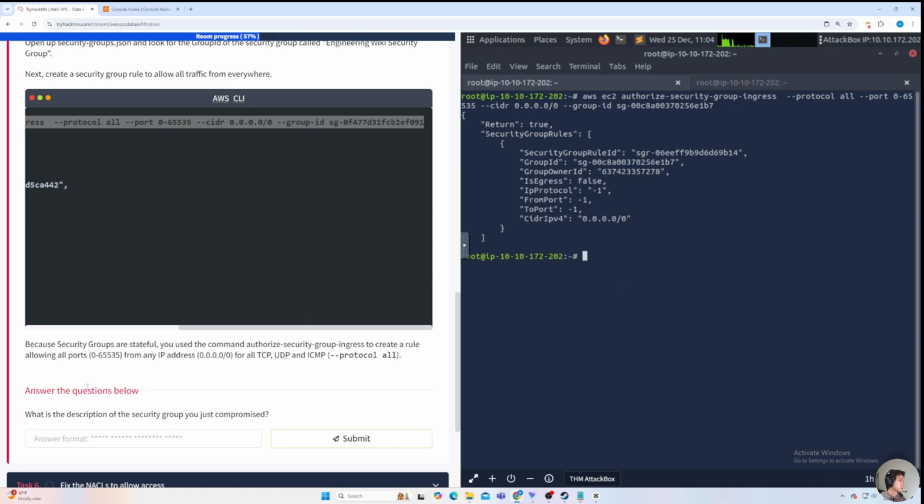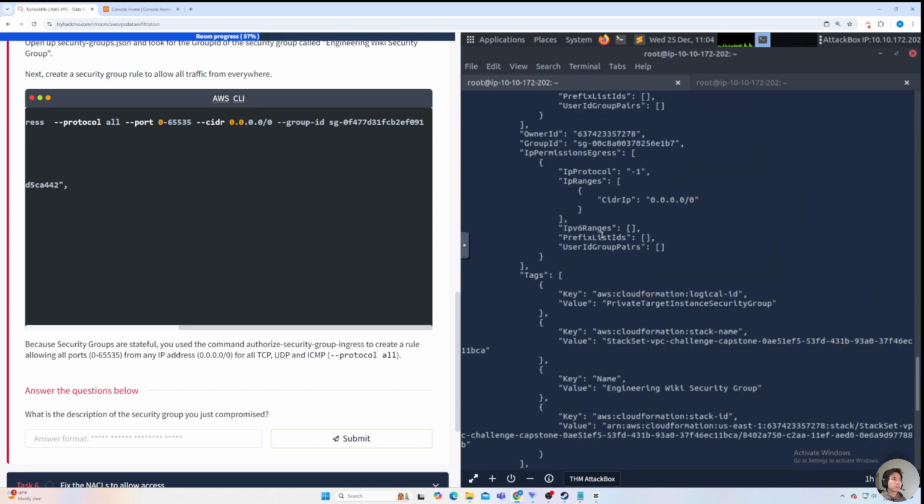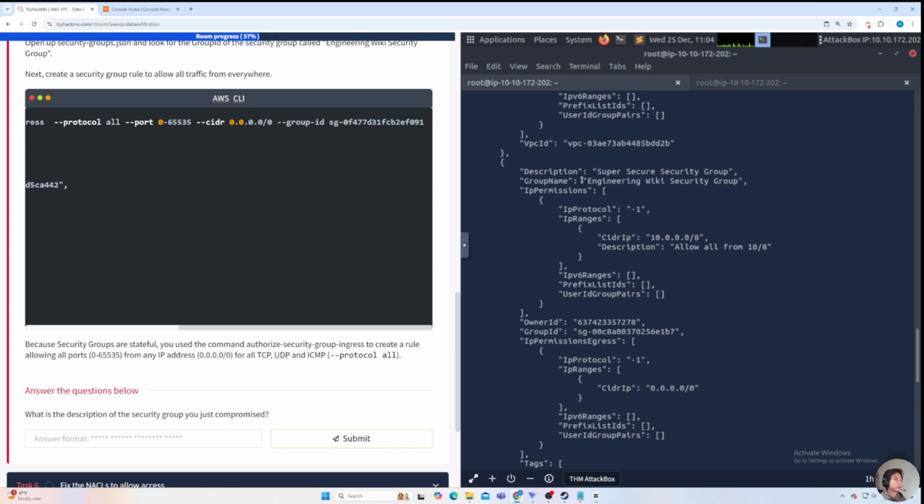What is the description of the security group? You just compromise. Group name. Description is super secure security group. Right here.